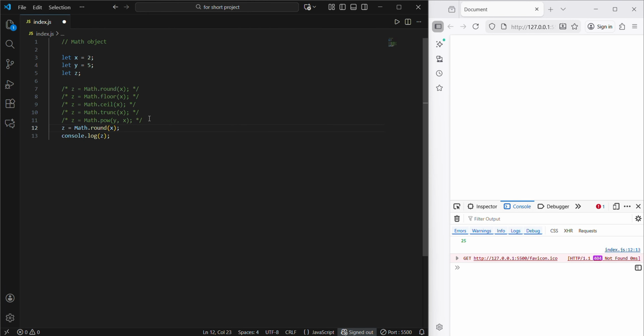Another property is log. With Math.log, you can find the logarithm of your number. The logarithm of 2 is 0.693147, like this. Another property is Math.sin. It will show us the sine of x. With Math.cos, it will return the cosine of that number. With Math.tan, it will return the tangent of that number.